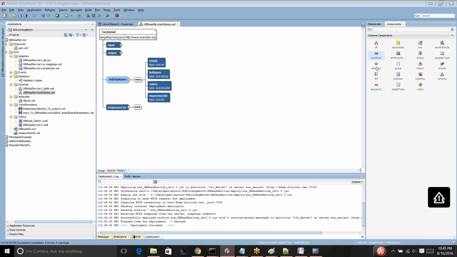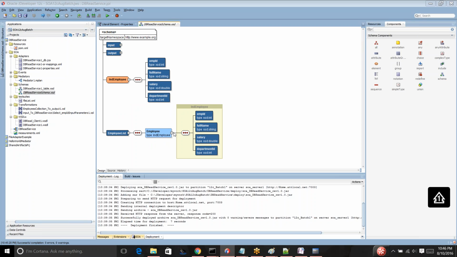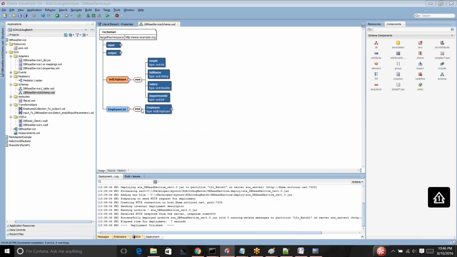So I'll create an element called employee, and define its type. Instead of string or integer, I'll define its type as the complex type. So whatever complex type I define, it will be coming here. So employee list will have employee, and employee itself is like 4 elements, right? Now this employee list will have only one employee. I want to make it n.